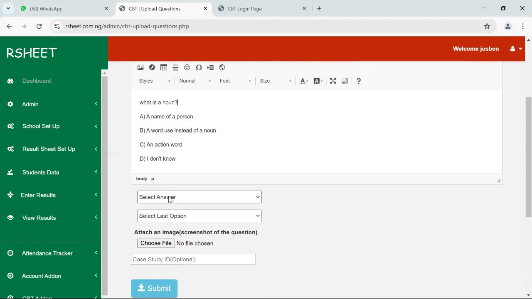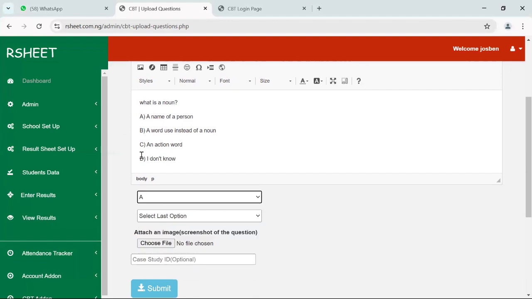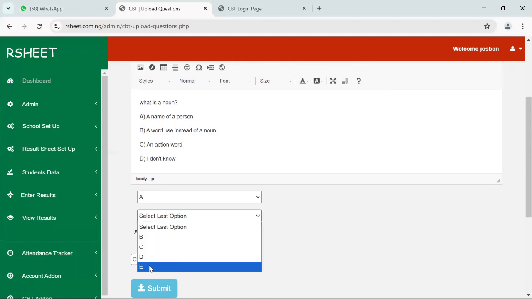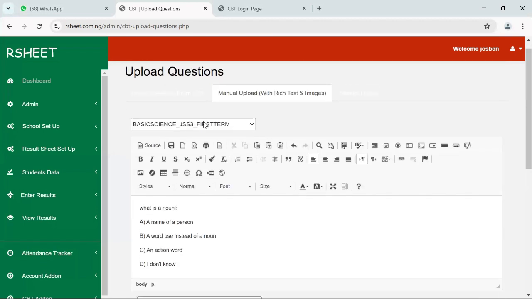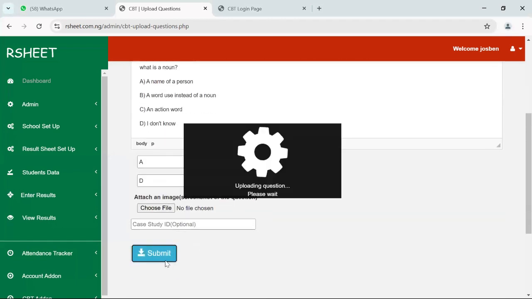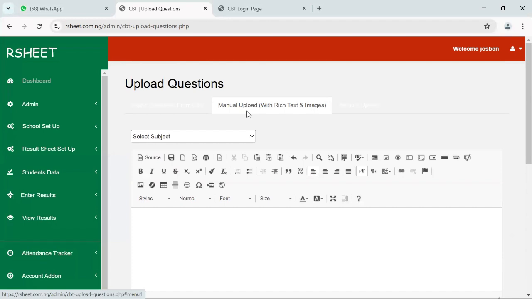So once I'm done, I come here, I select my answer. My answer is A. And then I select my last option. My last option from here is D. So I come here, I select D. And then if I have any image I want to attach to this question, I choose the image. If I have a case study, I'm going to show you how to get a case study. I submit. Now, if this is math, you can choose to add any sign. You can see them from here. You can choose to add any sign of your choice. So once you are done, you click on submit. And yeah, that is it for manual upload with rich text.